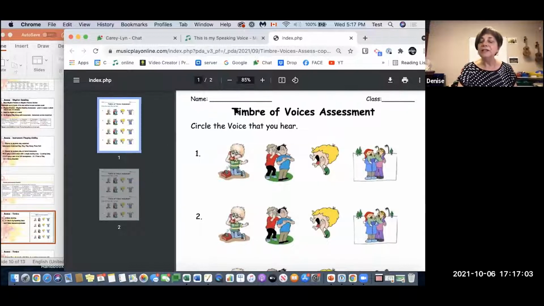Class, I'm going to say the 1, 2, 3, 4 poem and you circle if you think it's a speaking, a whisper, a shouting, or a singing voice.